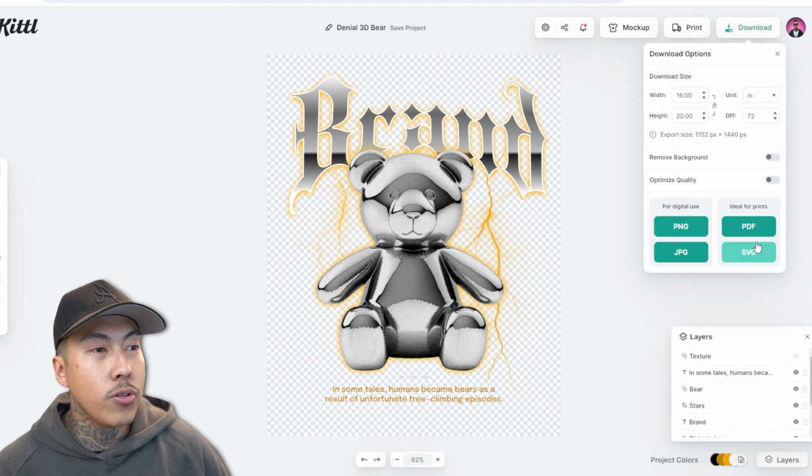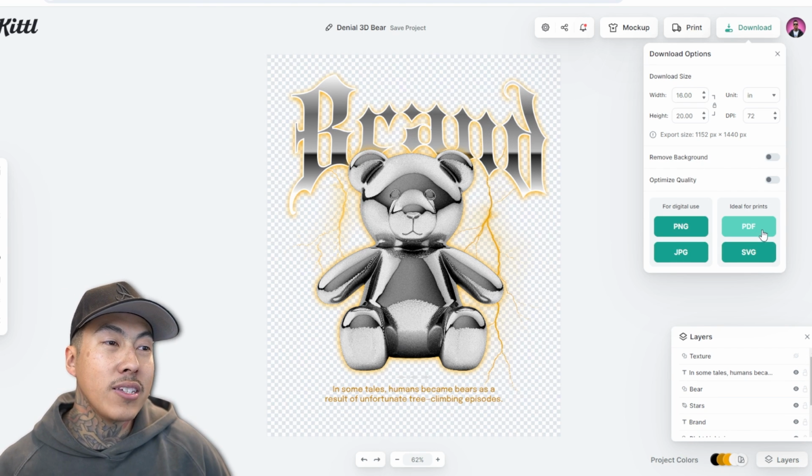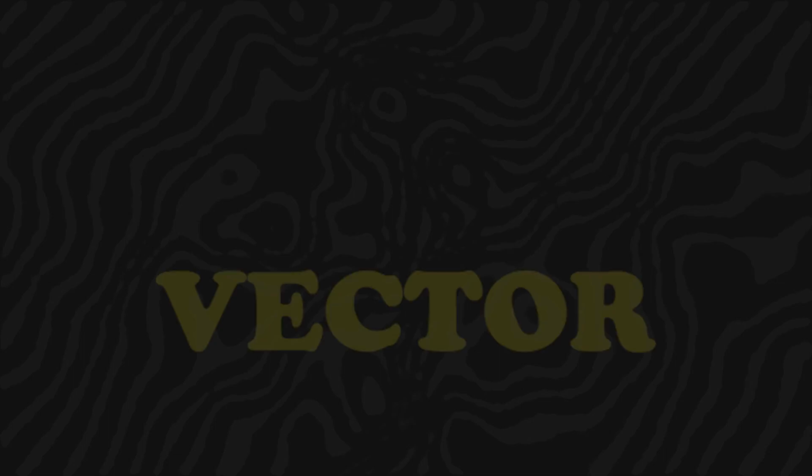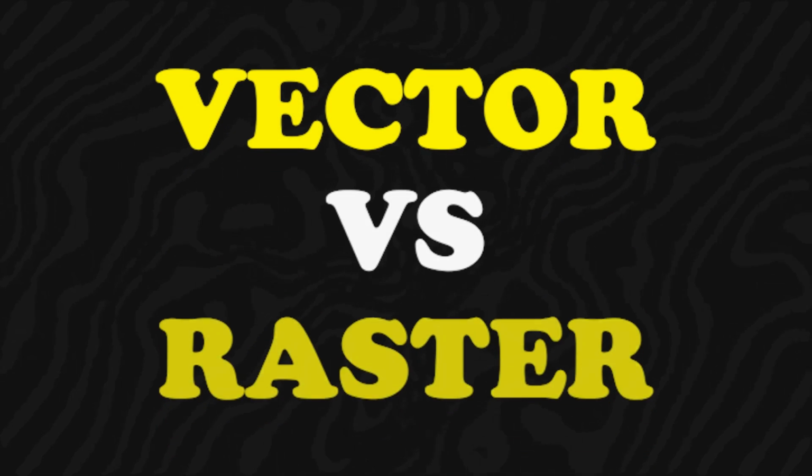And now you would click download, and you want to download it as a PDF or a SVG. And now we're going into the conversation of vector versus raster. So raster is typically an image.